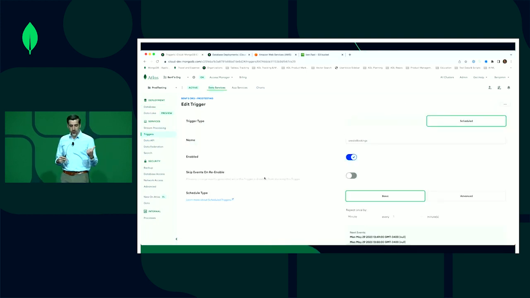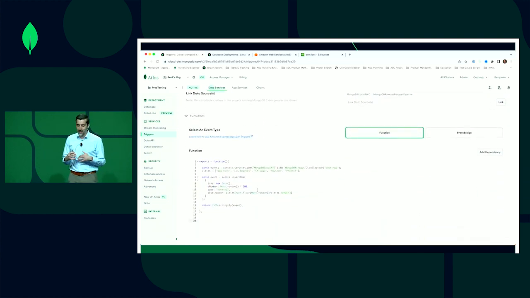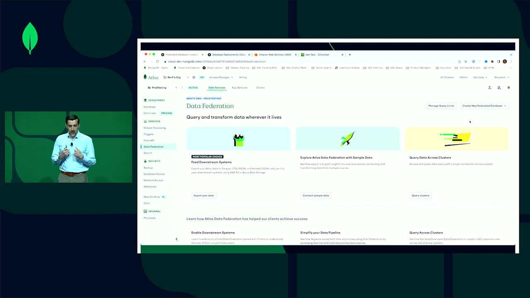What I've done is, in the Atlas Triggers menu, I've created a trigger that runs on a schedule and just inserts random booking data into this collection. You see I have an array of locations. I create events that are of type booking that pull a random destination, and so I'm simulating the bookings, right?